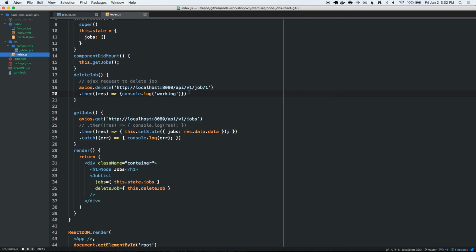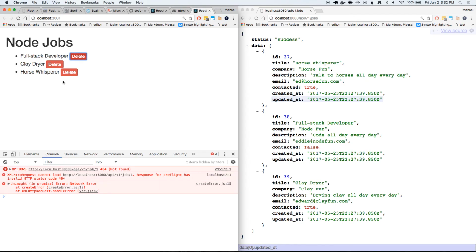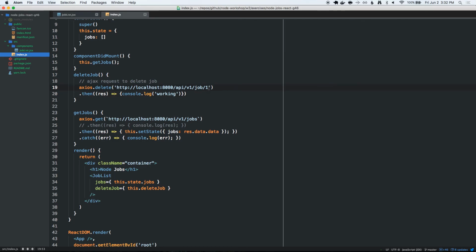So that's not console logging anything at all. Okay, there's a 404 error. Delete. Is it going to be /job/1 or is it going to be... Oh yeah, sorry, it is jobs. Oh, jobs slash one.